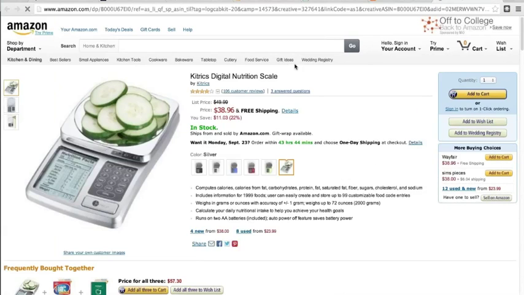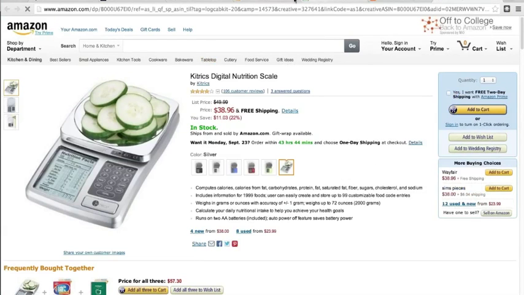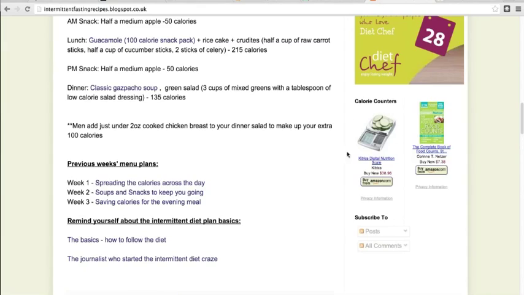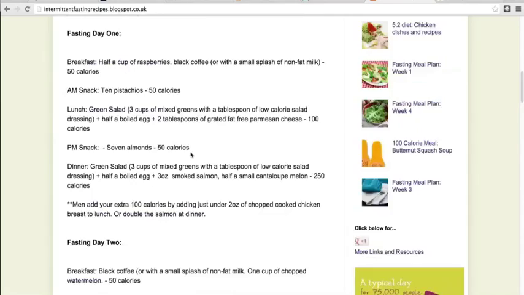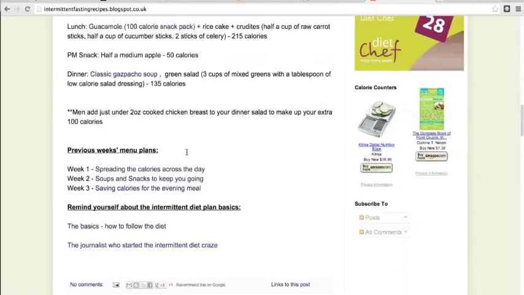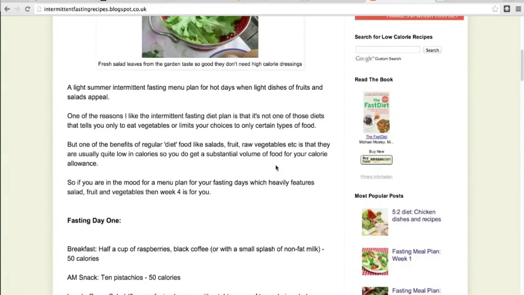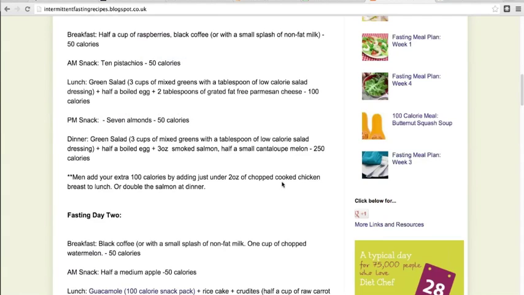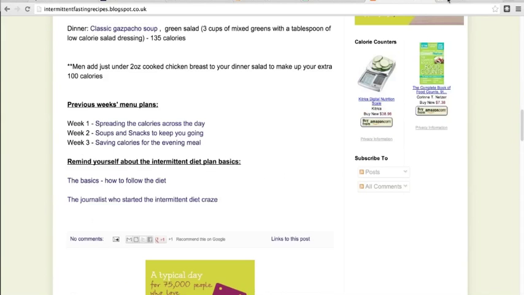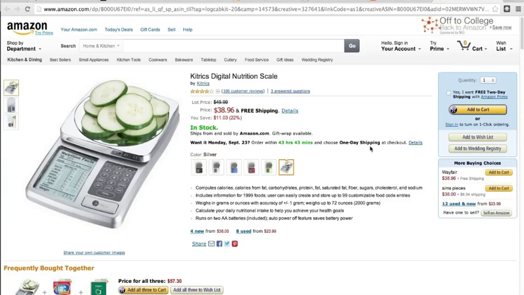So say I clicked on this ad here, which is a calorie counter, very targeted to the person who is looking for intermittent fasting, because it's all about eating a certain amount of calories at a certain time, etc. And say I bought this, the person who owned the site would get a profit.